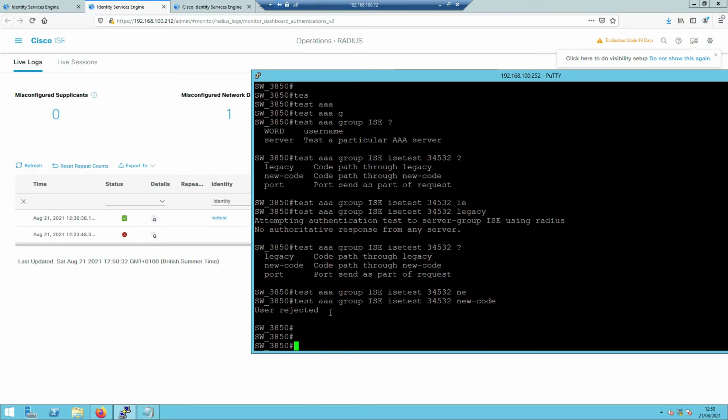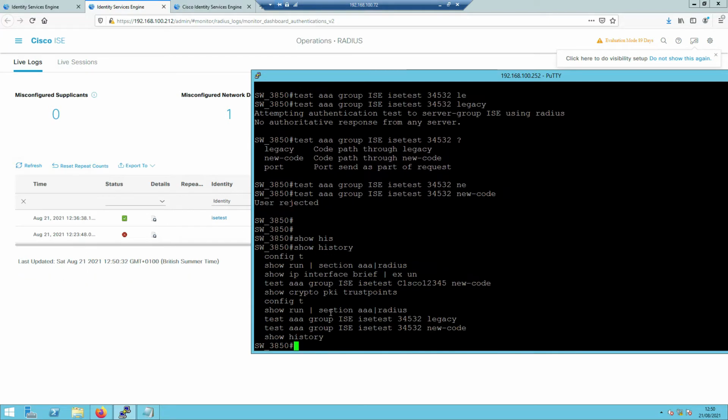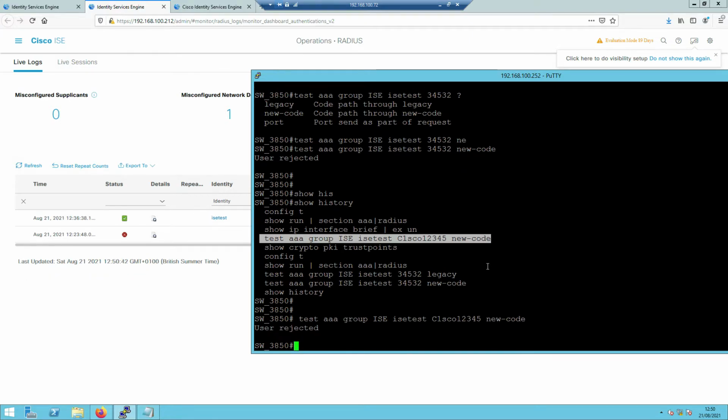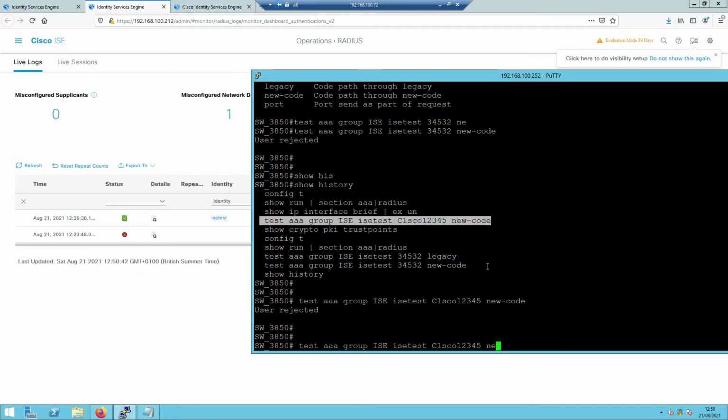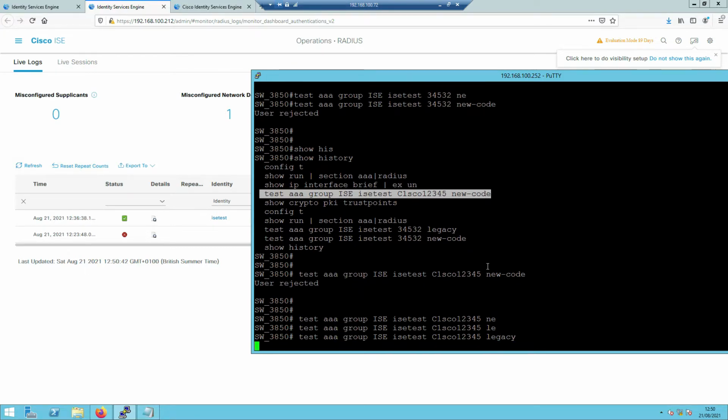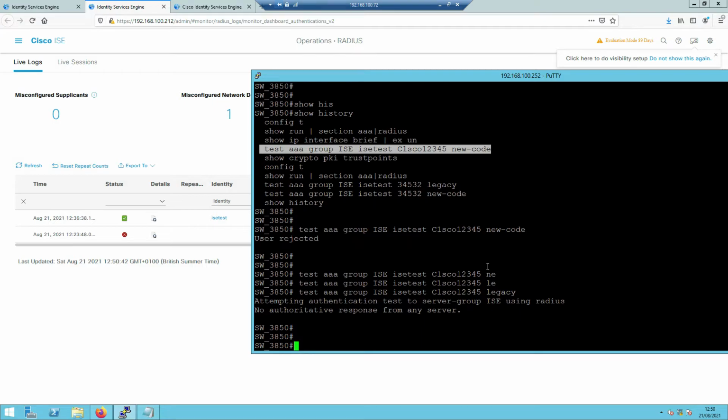User rejected. Okay, so if I do show history, I'm going to give the real password that we configured over here. So let's see what's going on. Okay, still rejecting, and new and legacy still rejecting. Okay, so now I guess we have to do some troubleshooting.